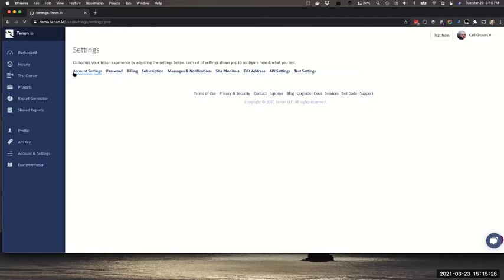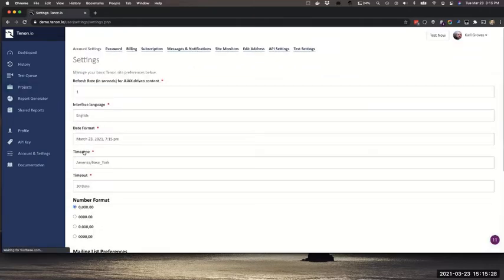So account settings, this is going to be settings relating to how you use the Tenon website, the Tenon.io user interface. So the refresh rate here, there's certain Ajax-driven pieces of content that are available from a long polling aspect where that'll refresh the content in a certain period of time. It's set to 1 second, but you can change that if you want, especially if you're a screen reader user. You may want to be able to slow that down so you can consume the content.